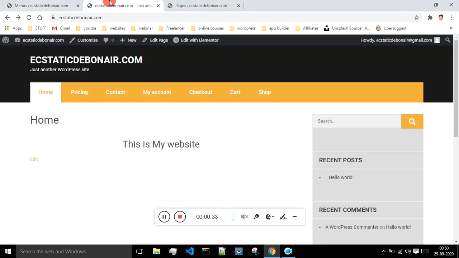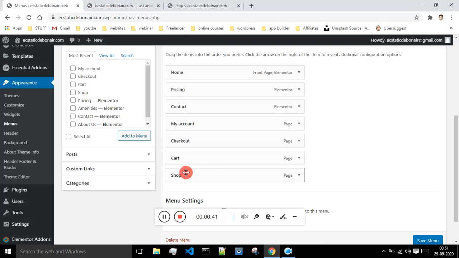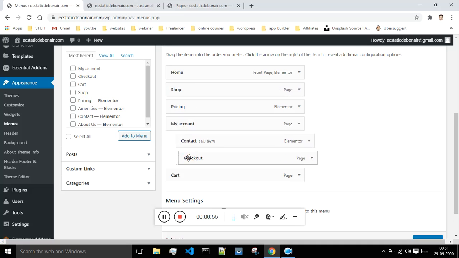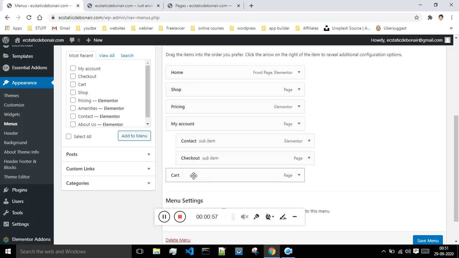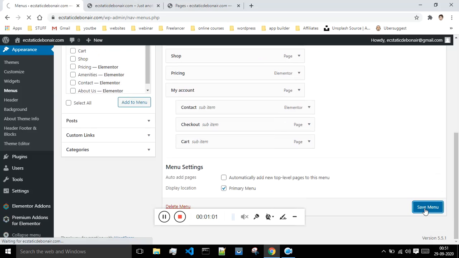Now suppose I want to change the configuration. If I want to move the shop in place of price, I can do that. I will just move it to the top over here. And if I want contact to be under my account, I can do that. Just keep this under this option. Now I will put the checkout and the cart also under my account section, and I will say save menu.